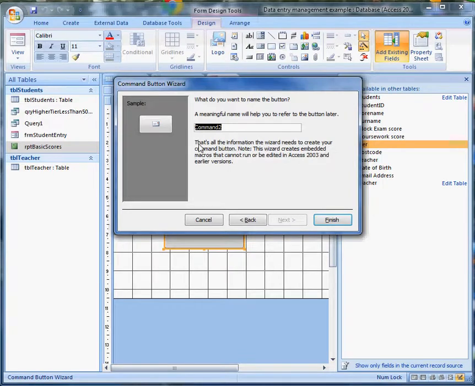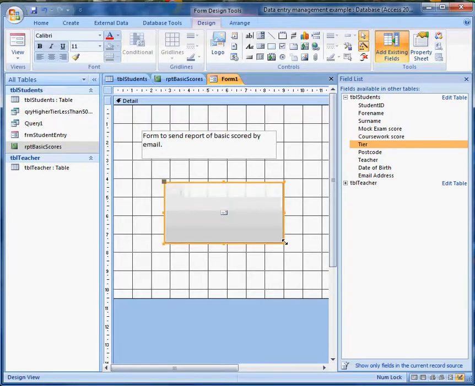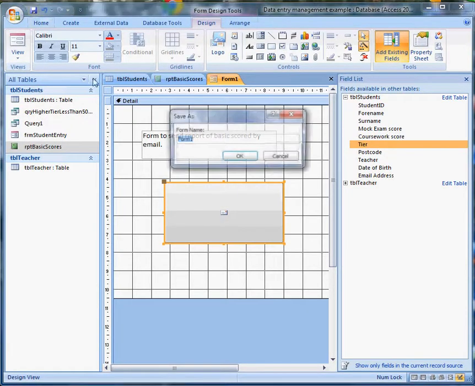So I'm going to just give this button a name instead of Command Button 2 or Command 2. Command Send Report Basic Scores by email. So the name of the button tells me what it does. I want that to be a really big button, so I'm going to enlarge it a bit. Now let's see what happens when we save that.